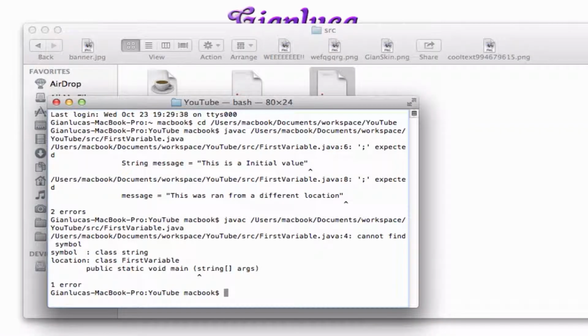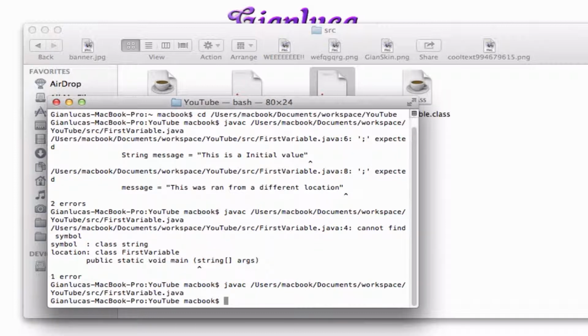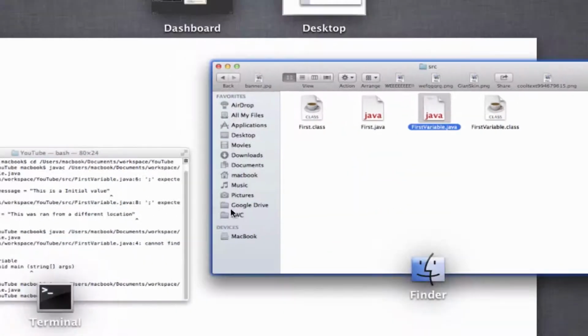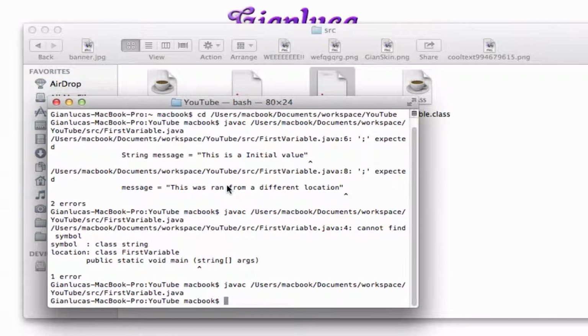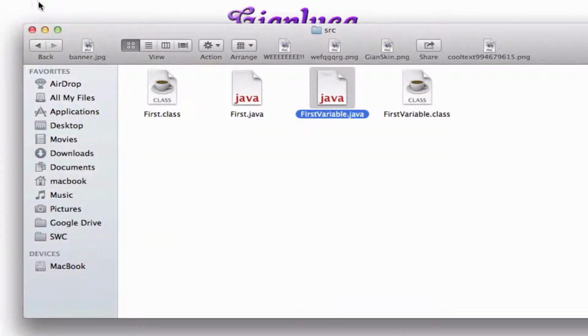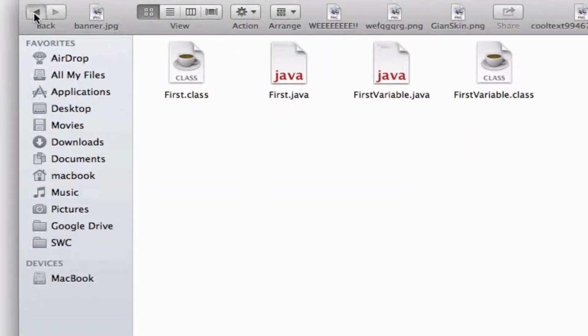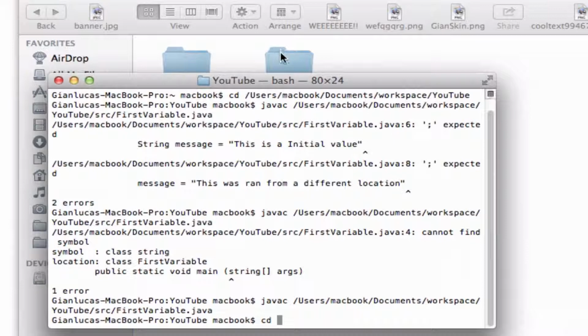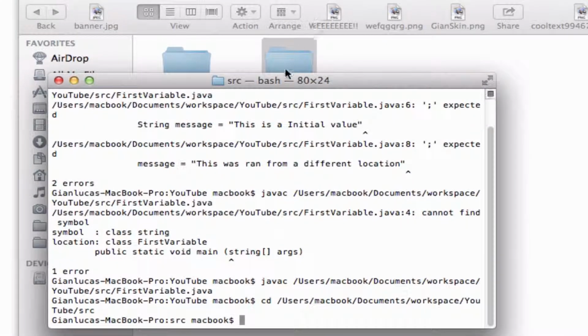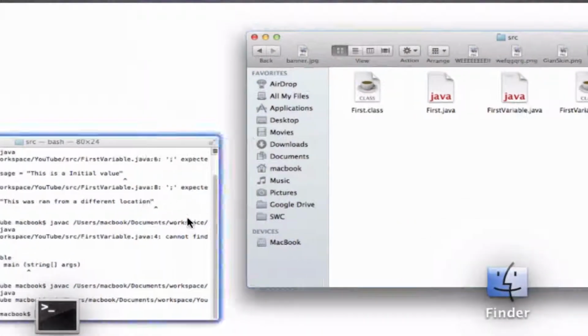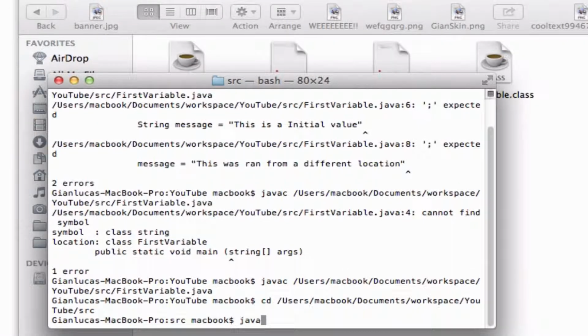Let's try this again. So javac, first variable. Okay, come on, third time's the charm. Oof, and we have it now in the class file. So now we're going to change that directory to the source file. Drag in the source file there, and then basically run it. So java space first variable.